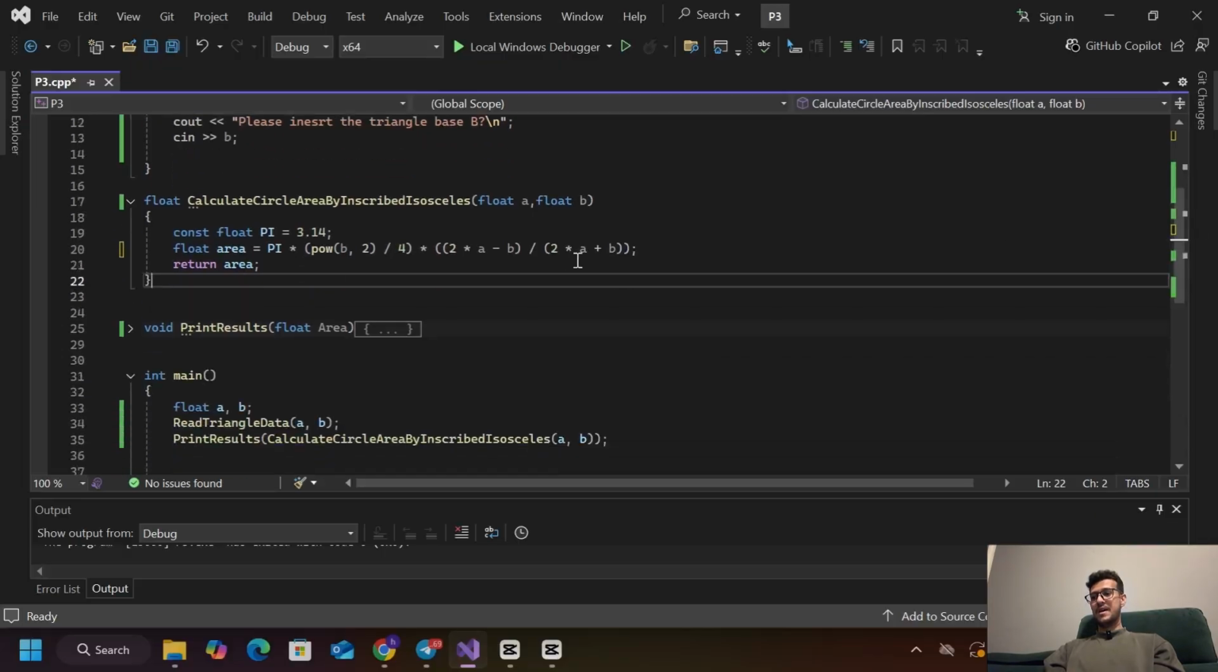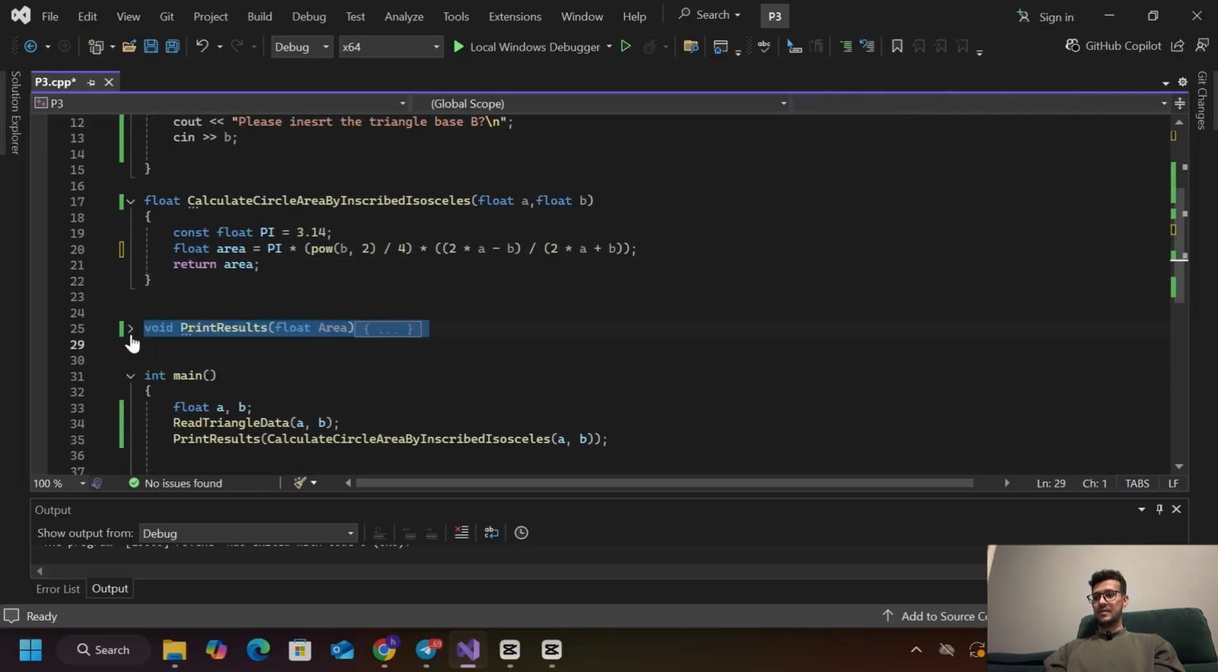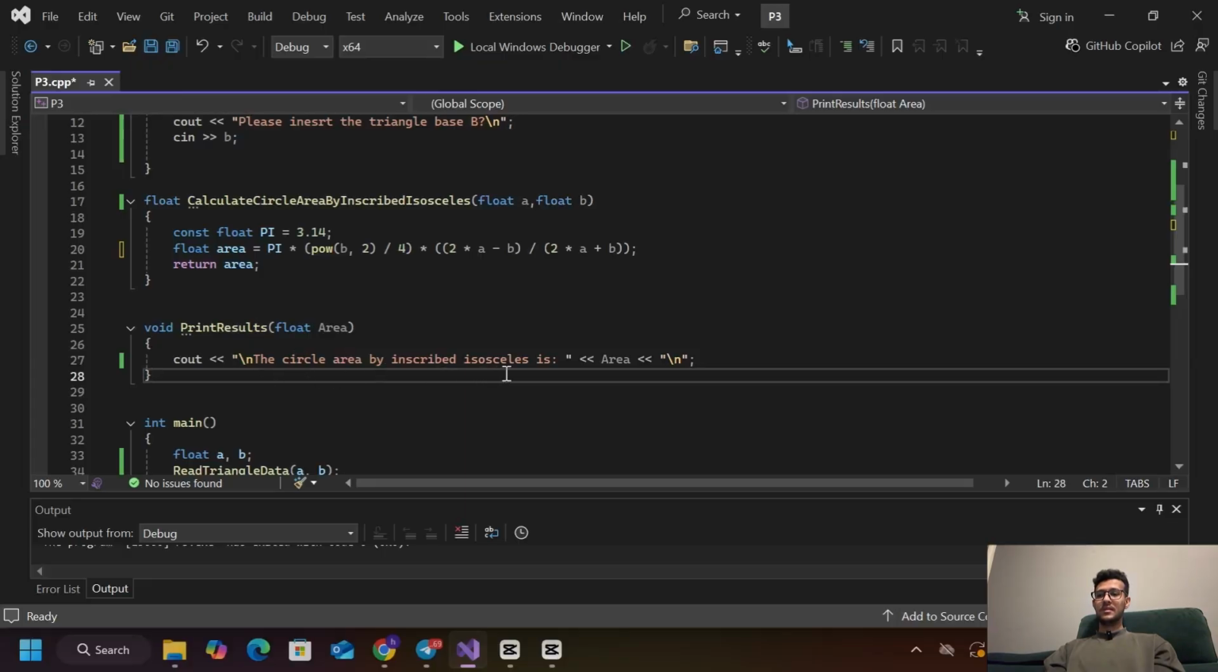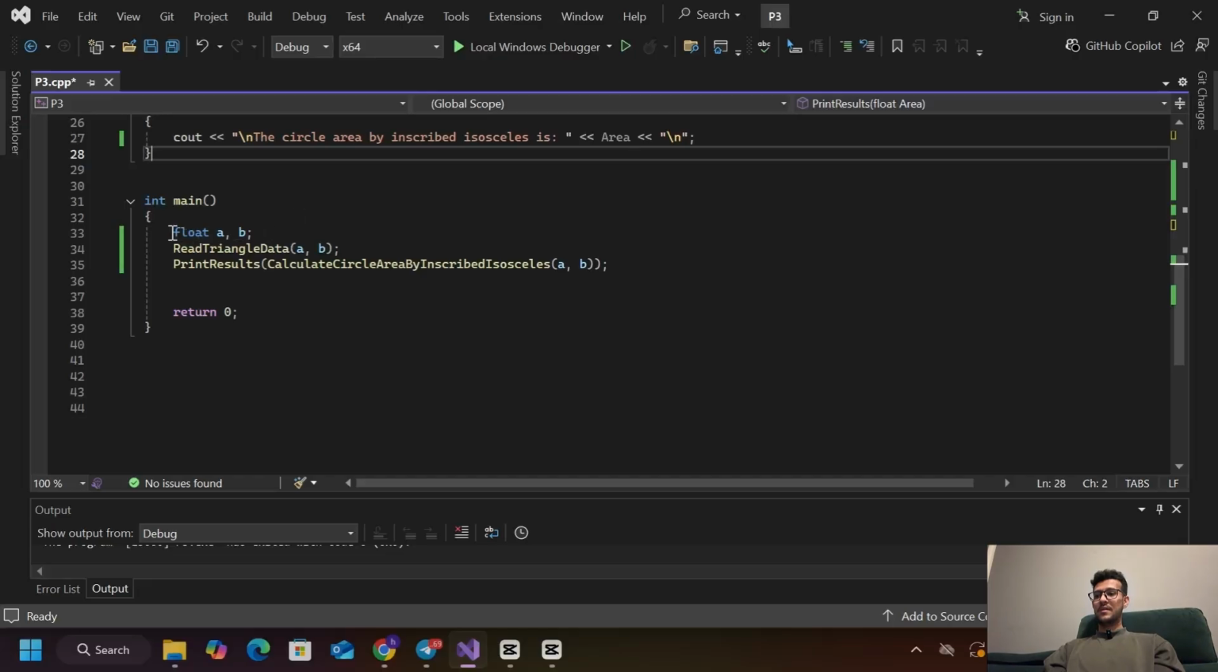All the results of this math will be stored in area, and we will return area. And here print result, it's like previous lessons. The second line, the area by inscribed isosceles is, we call the area that is already stored inside the results. In the main function we define float variables A and B, and read triangle data. We call this procedure to read values from the user through the console screen. After that we will print it, but before we print it we will calculate it. So we put the function calculate circle area by inscribed isosceles inside the parameter of print results, so the compiler will start from here, calculate first, get the results and print it for us.